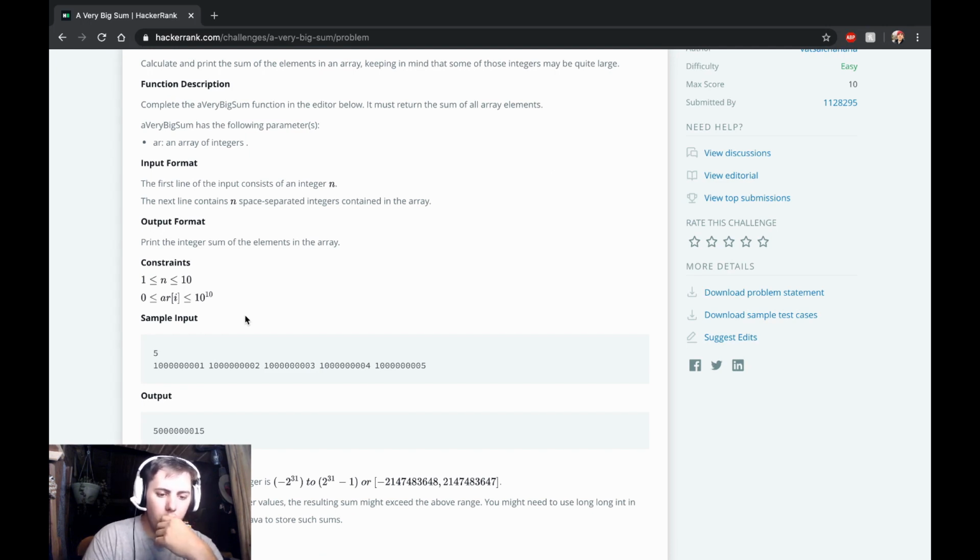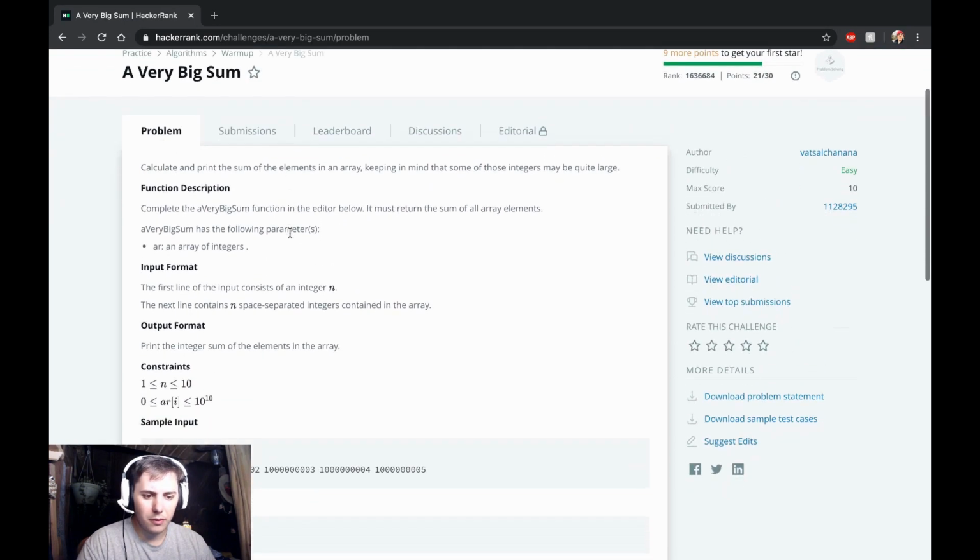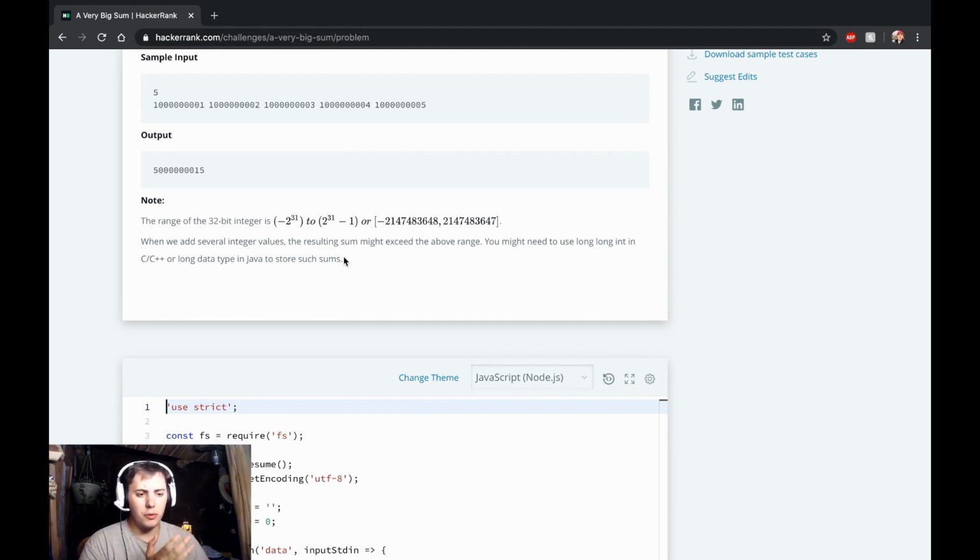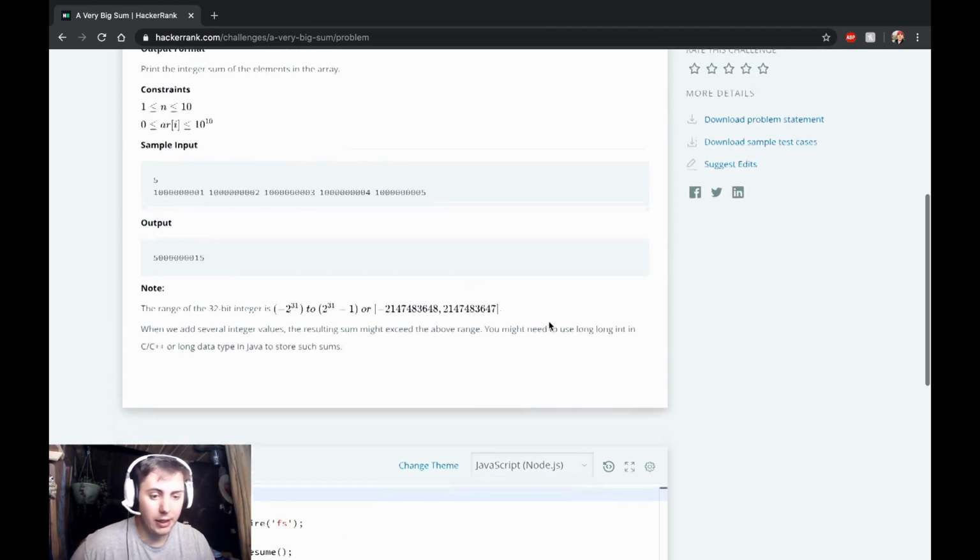Pretty sure. It looks like, so the sample input, the first line of the input consists of an integer n. The next line contains n space-separated integers. Did I skip over something? When we add several integer values, the resulting sum might exceed the above range. You might need to use long int in C or C++ or the long data type in Java to store such sums. I don't know anything about that. I'm using JavaScript. It didn't say anything about JavaScript.